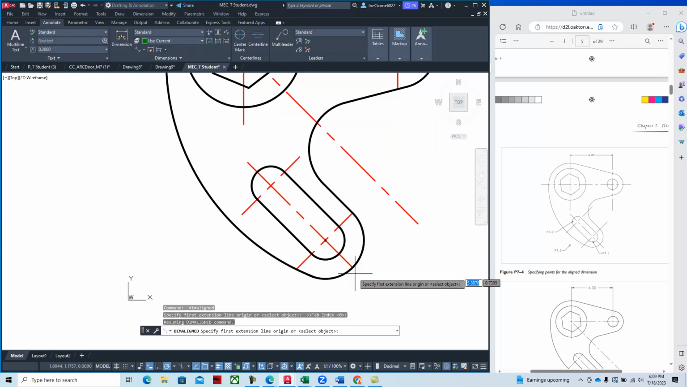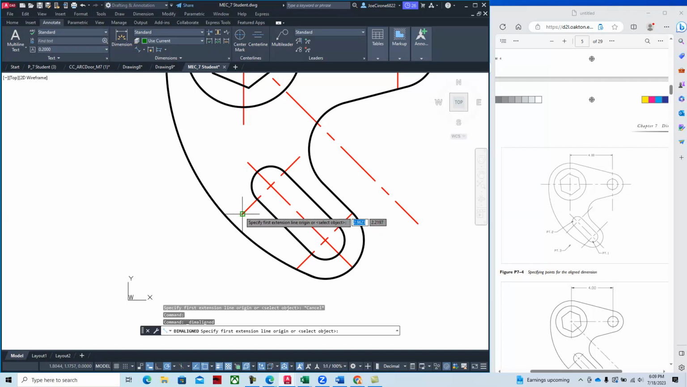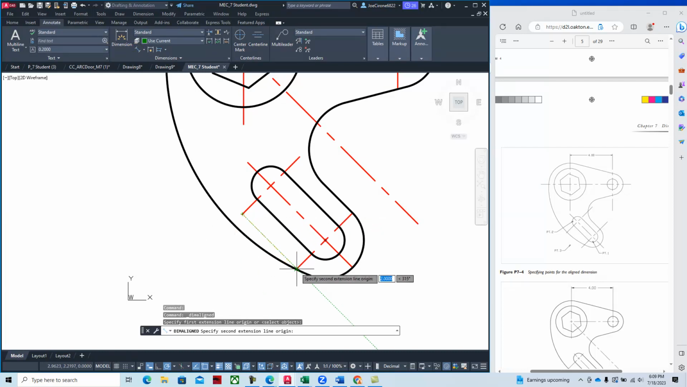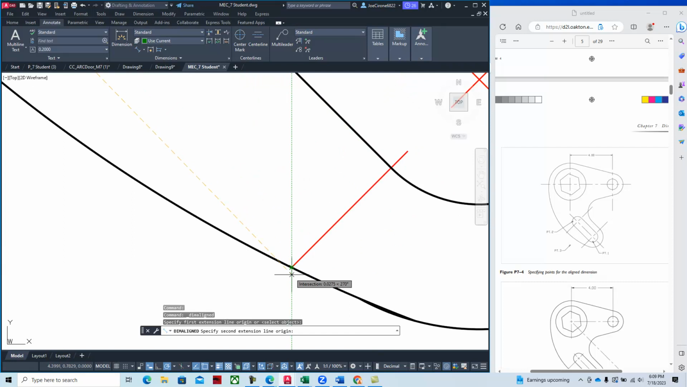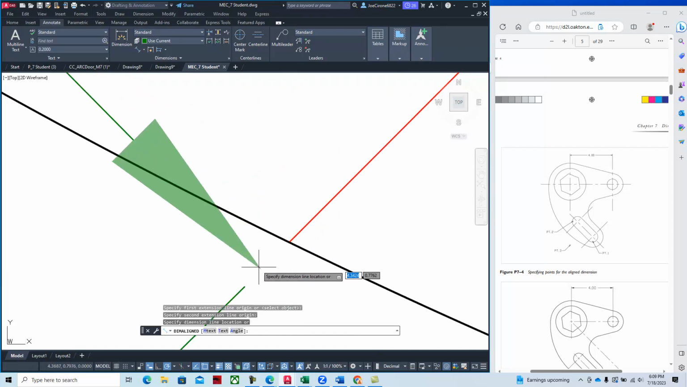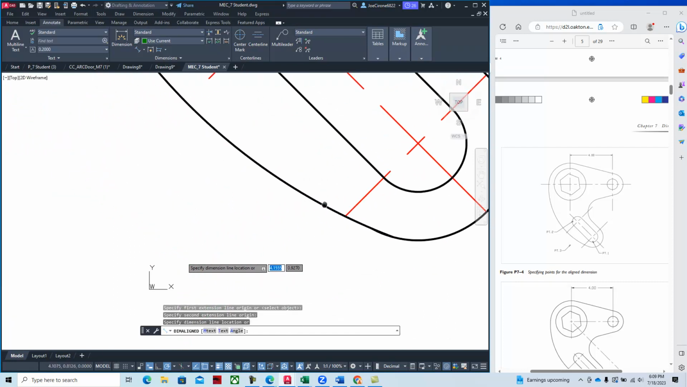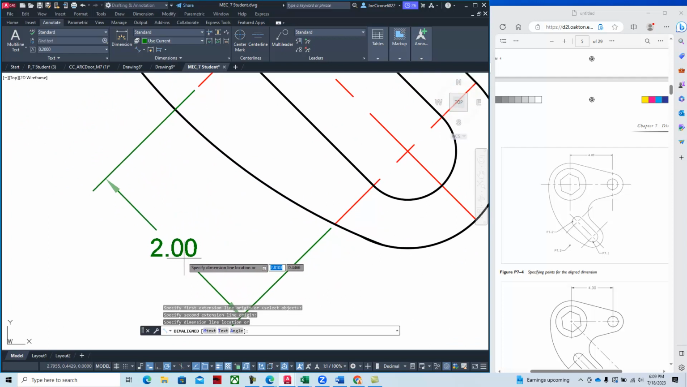Alrighty. So we're going to put in an aligned dimension here. We'll get the endpoint here, and then the endpoint here. Make sure that you get the endpoint, or that it looks like it's the intersection. Those look like the same, so I think we'll be fine. The dimension is reading correctly, and so we'll just place that there.